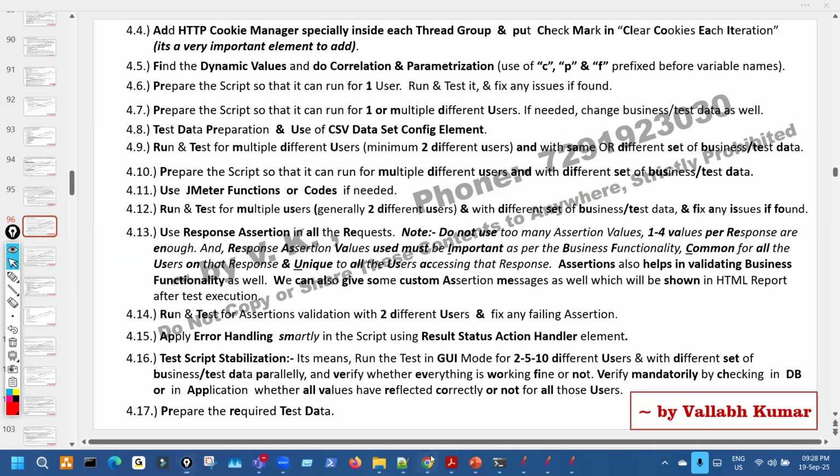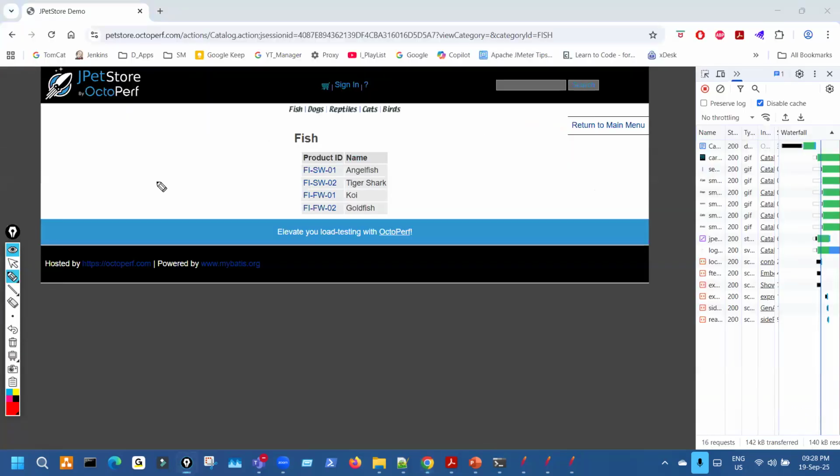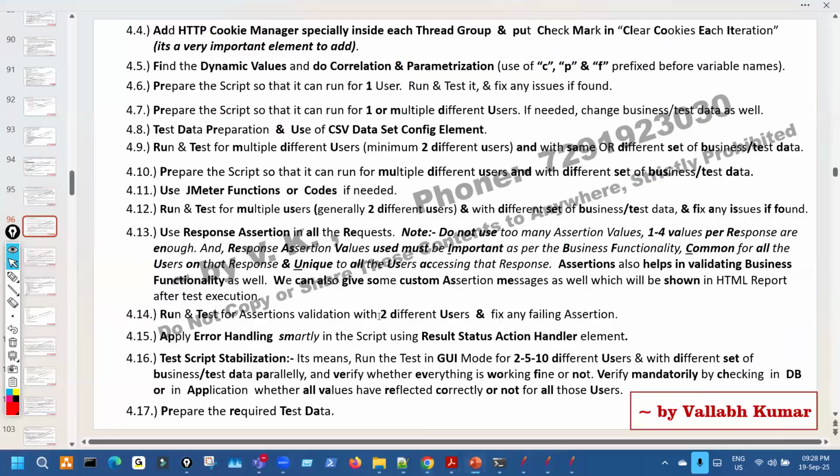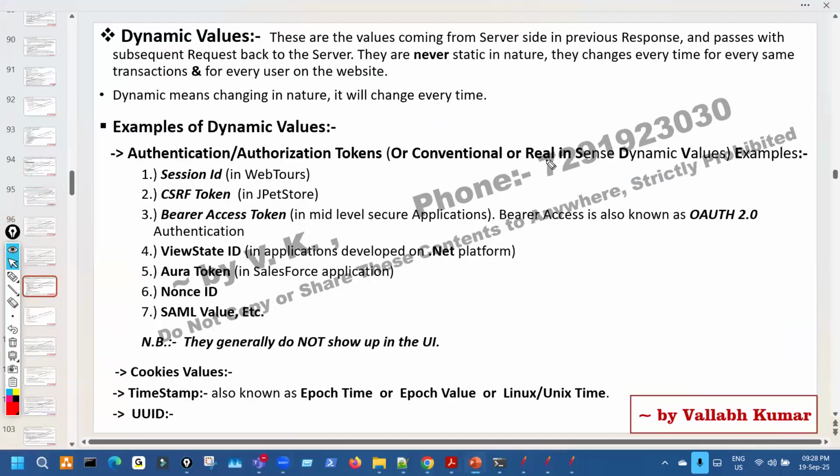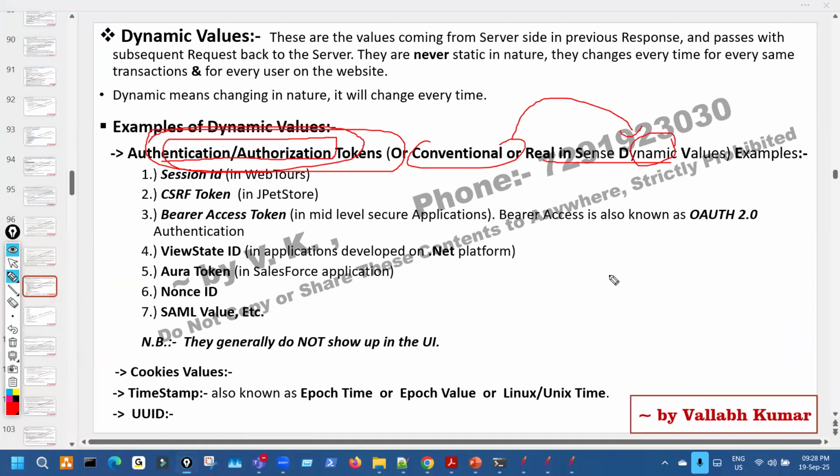The main thing about these dynamic values is you will not see them in the application UI. They will be happening in the backend. That's why this kind of dynamic values are called real dynamic values, or conventional dynamic values, or they are also called authentication tokens or authorization tokens.